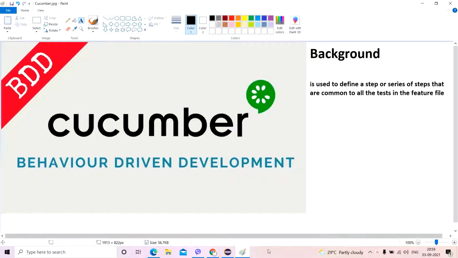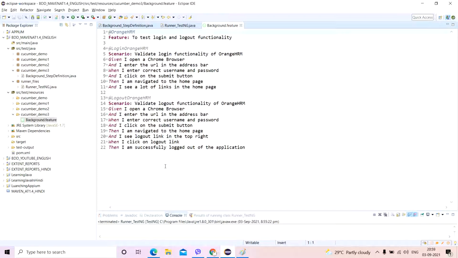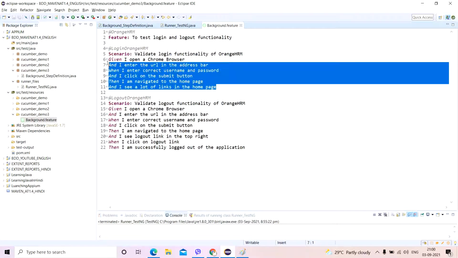So let's go ahead and understand what happens. I've just created a very simple feature file over here. I've given it as OrangeHRM, with just login and logout functionality. For login functionality, I'm opening a Chrome browser, entering the URL in the address bar, and entering the correct username and password. Then I'm clicking on the submit button. Then I'm navigated to the home page, and I see a lot of links in the home page. This is the simple scenario which I have written for the login functionality.